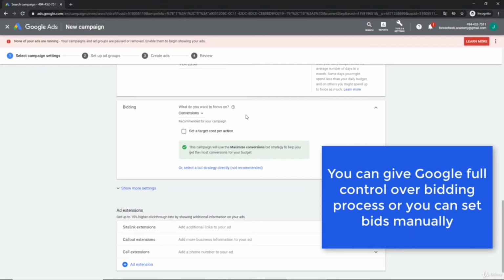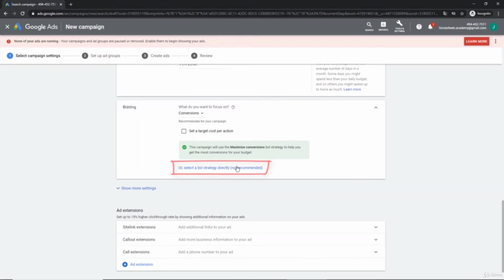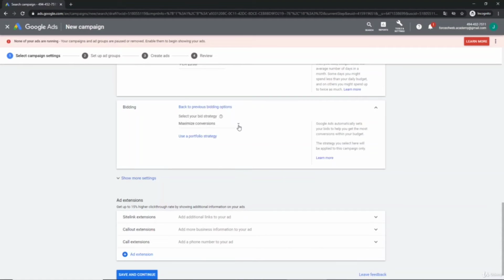If you pay too little, your ad may not be shown at all. If you pay too much, in the long run, you will have a poor return on investment in advertising. There is no one recommendation of the best bidding strategy that fits all. The best approach is to test a couple of different strategies and see which of them brings you the best results. By default, Google presents the recommended bid strategies for the campaign type you chose, but let's click on Select Bid Strategy directly to see all of the available options.